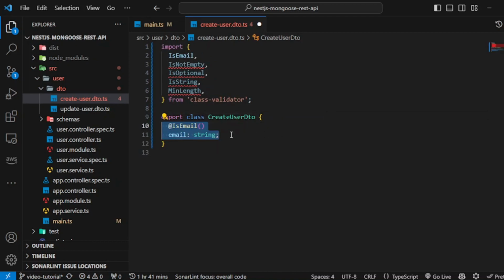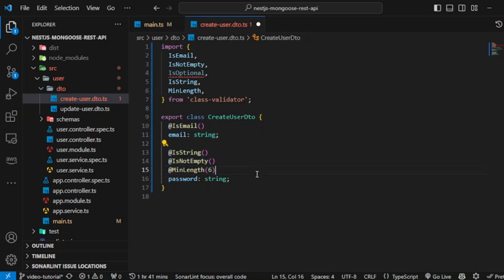Next step is you would do something like this. So you define an email of type string, and then you put this as a decorator above. So you want to make sure that whatever comes into the email property is an email, that is why this decorator is used. So you can use more than one decorator as well, just like this. So you can see that password is supposed to be a string, and you have put IsString, IsNotEmpty, and the minimum length of the password should be 6.